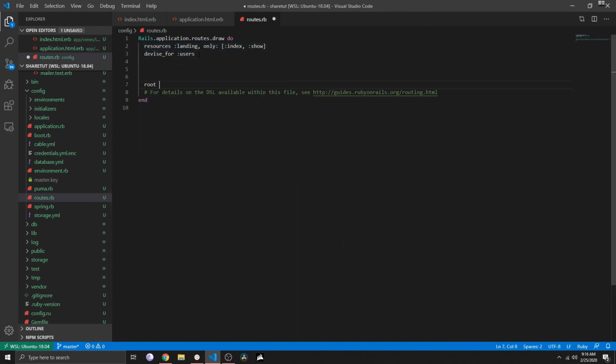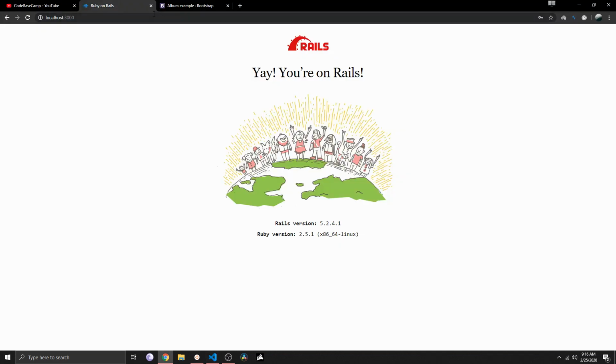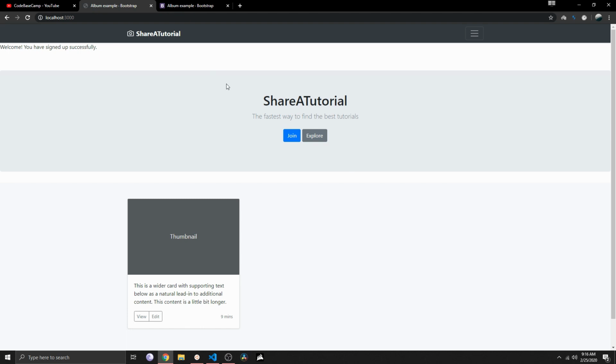Okay, since this redirected us to the template page there, let's head over to routes. Make sure to add your route to a landing index, so that we are always redirected and go directly to the index path whenever we try to reach localhost 3000. So we have signed up successfully, so this works, everything.